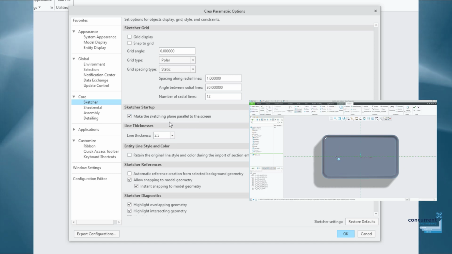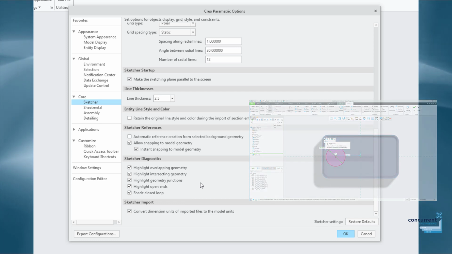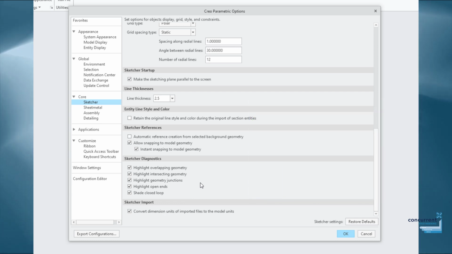Importantly also, under Sketch Diagnostics, I would recommend that you select all of these checkboxes. This will give you a visual indicator of how your sketch is performing, and also when you've created a fully closed loop, for example.